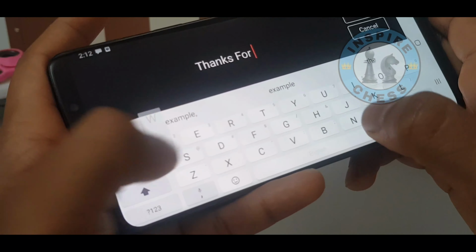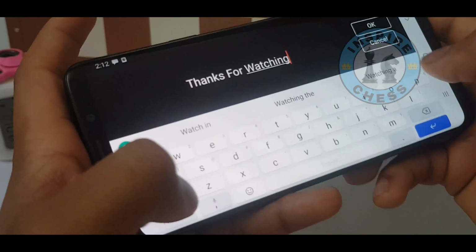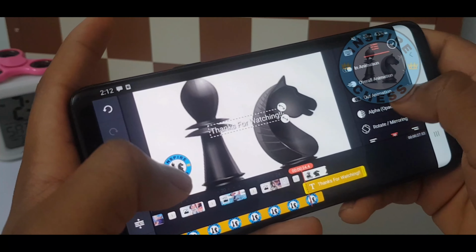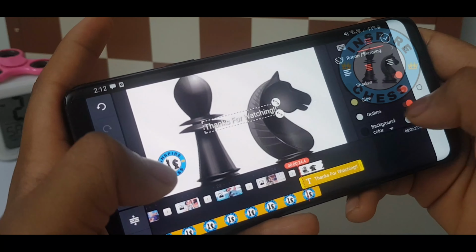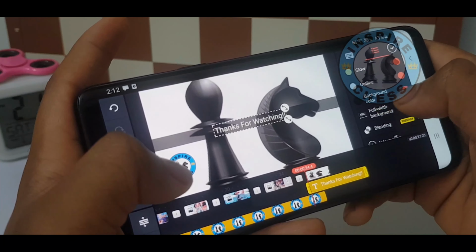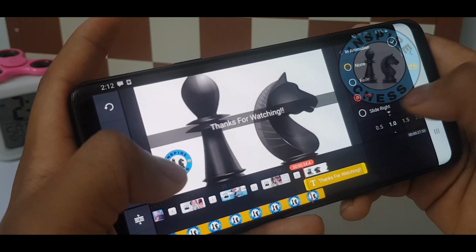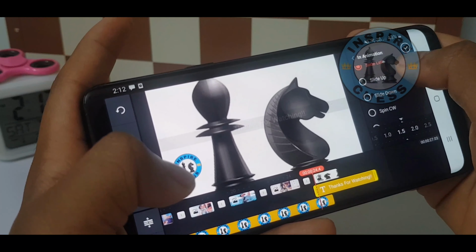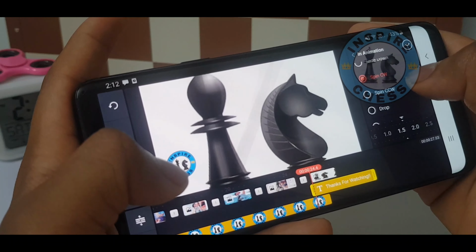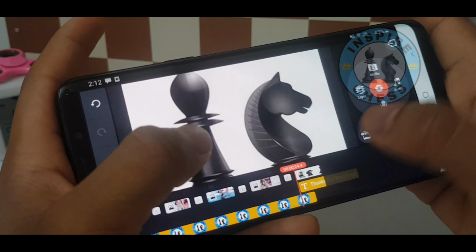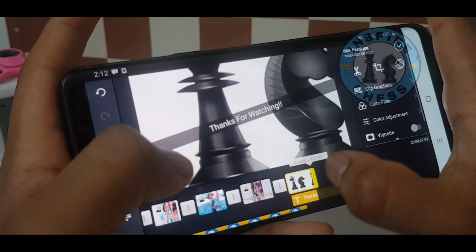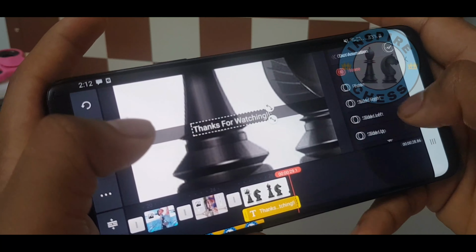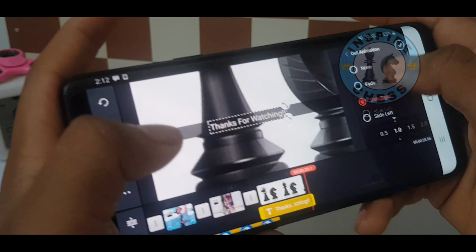Thanks for watching. Yeah, it's all right. So I will just highlight this thing, glow outline, full background. Yeah, it's looking good. In animation would be one second, duration would be 1.5 seconds. Let's try something new. Yeah, it's looking good. And I will also choose an out animation. Out animation would be fade.